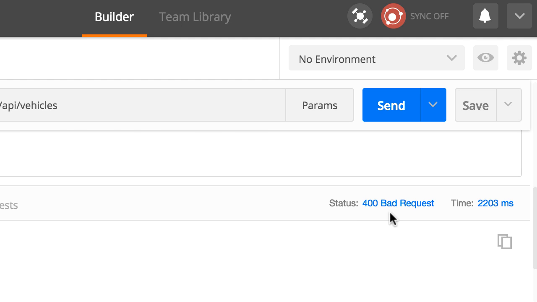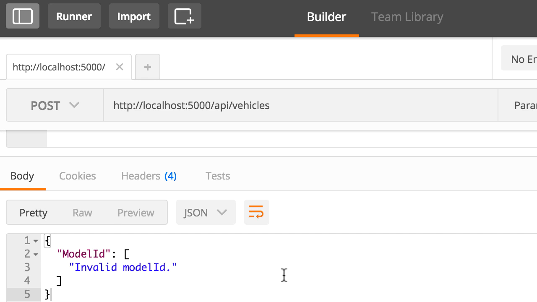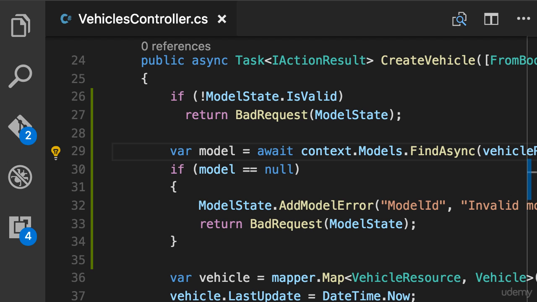We got a 400 error, bad request. And in the body of the response, you see we have this object. And in this object, for each property, we have an array of errors. Now for this application, I see this as an overkill because the client of this API is our vehicle form that we built with Angular. So technically, we should not send an invalid model ID because what the user selects from a drop-down list comes from the server. So I see this as some extra code that is creating noise without adding much value.